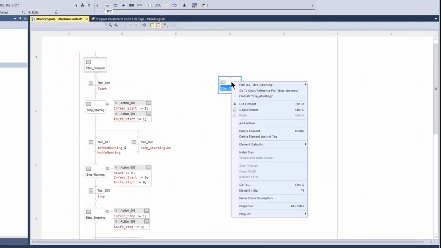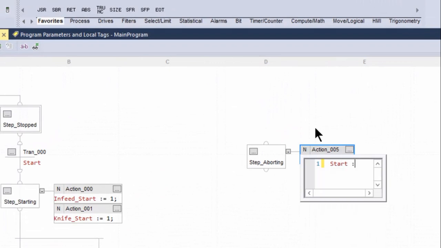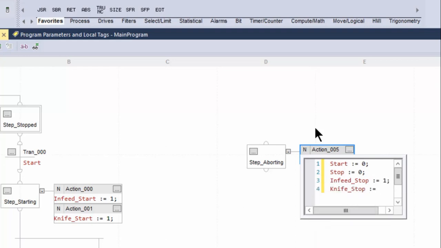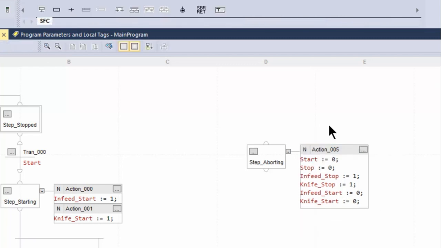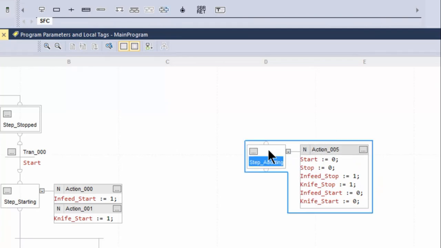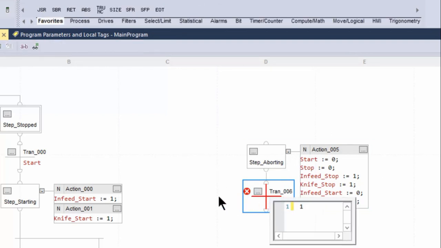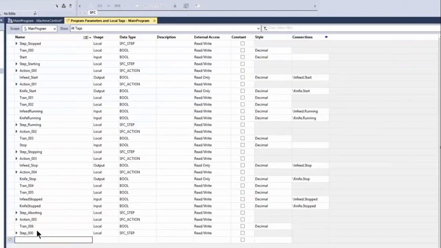In this case, we need for the action to clear the start and stop commands, set the stop bits, and clear the run bits. For the transition, we would like to proceed straight through to the aborted state regardless of conditions. To do this, we simply write a constant of 1 into the transition condition. Because we are leaving the stop bits latched, no actions are required in the aborted state.